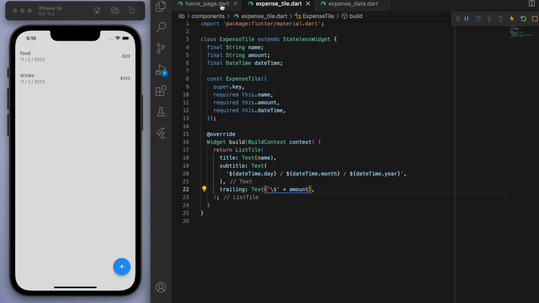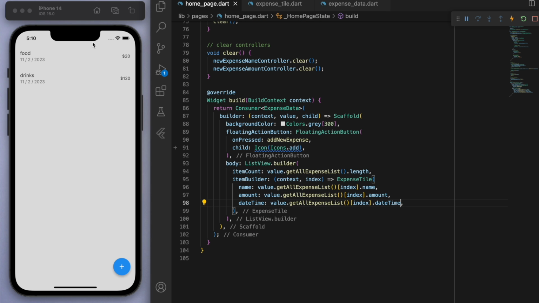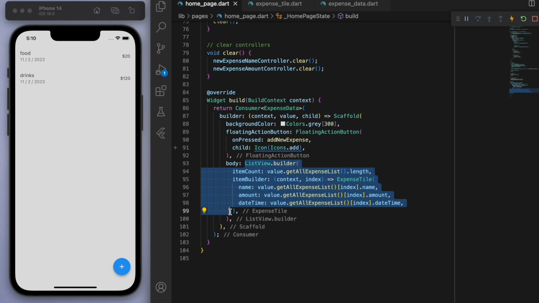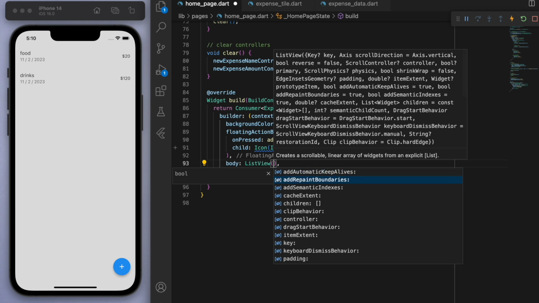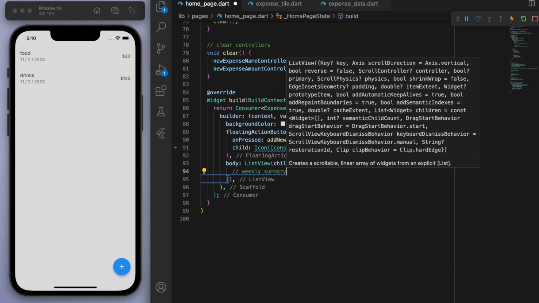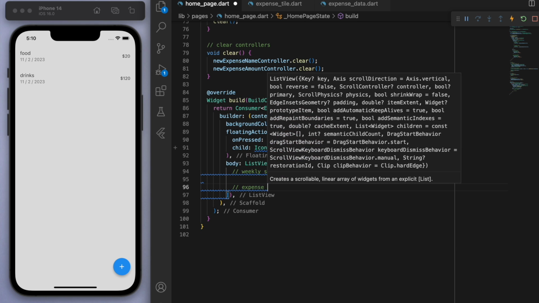So now that we have the ability to input some transactions or the expenses, let's create a bar graph at the top for the weekly summary. So I'm going to copy this list view builder that we have and put it inside another list view. And at the top, I want the weekly summary bar graph, and then below that, the expenses.